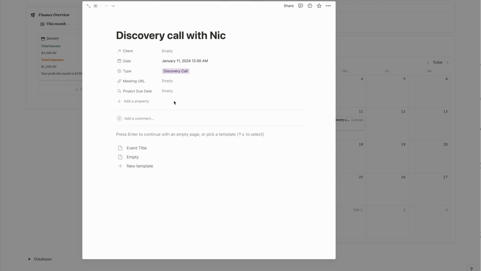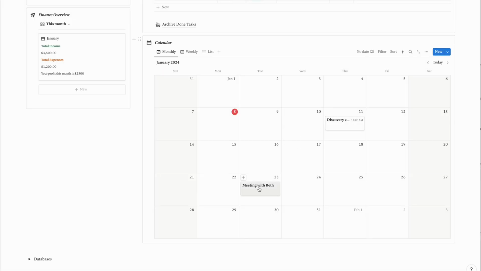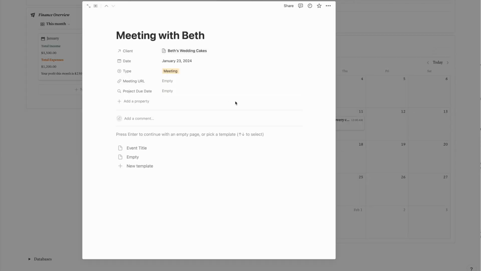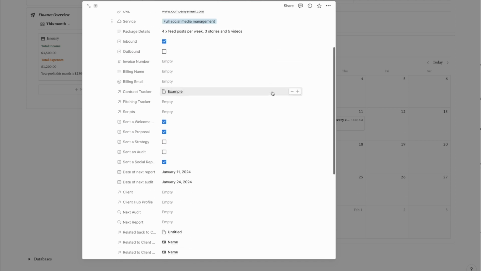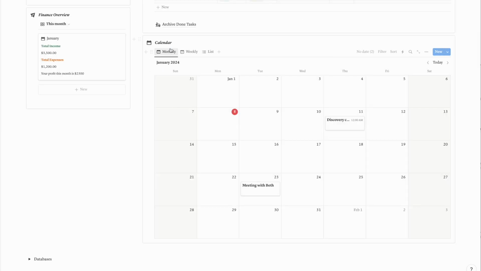Then you've got the meeting URL if you want to put in a Zoom link or a Google Meet, and the project due date if you do have something that you need to keep a record of there. Same thing with this example down here, it's just a different version, and this one is connected to a client sample. When you click on this, it opens up the main client profile, which we'll have a greater look at in a second.